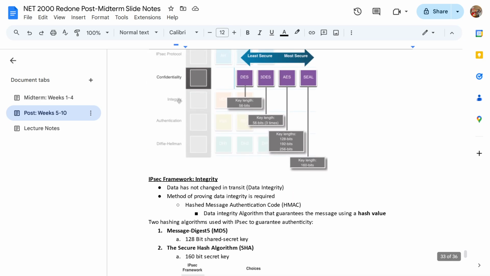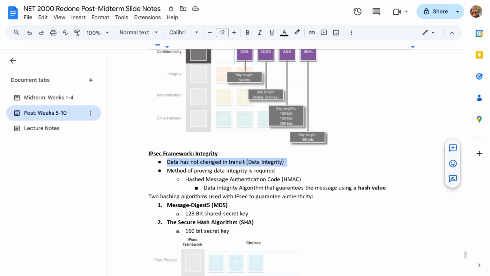Next, we're on to the next part, integrity. IPsec framework integrity, making sure that data has not changed in transit. A method of proving data integrity is required. So for example, utilizing hashed message authentication code, HMAC, which is a data integrity algorithm that guarantees the message using a hash value.